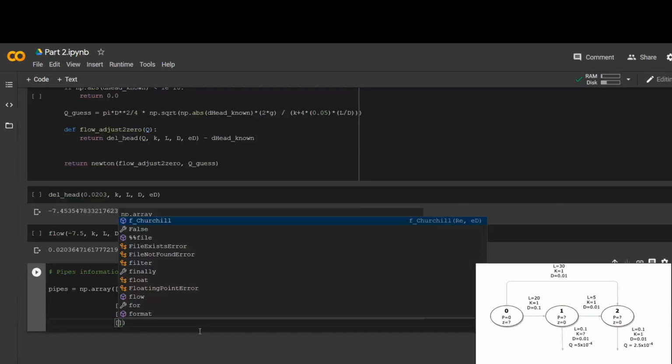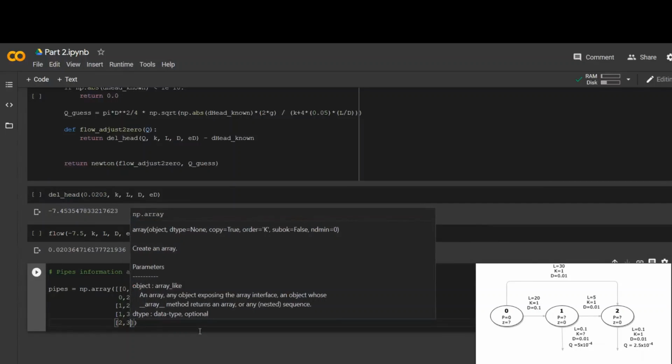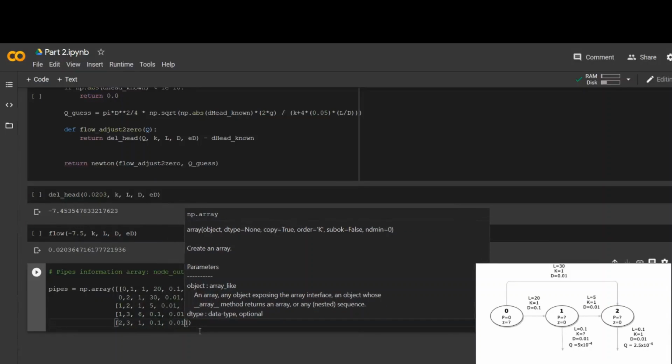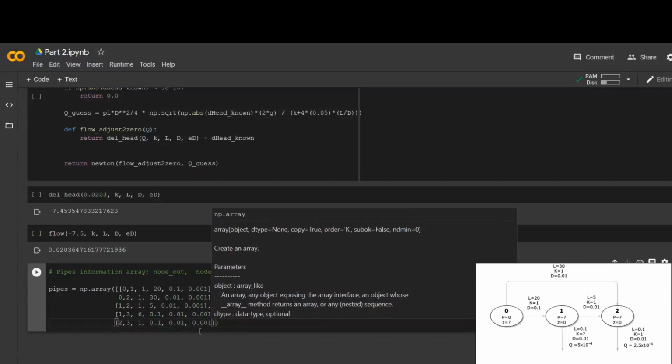So we've done all of our pipes now, except for the final one, which will be node 2. We're going out of node 2 into our environment, node 3, and that K value is 1. The length is 0.1, the diameter is 0.01, and then our roughness.